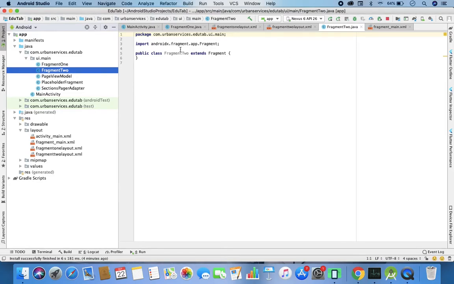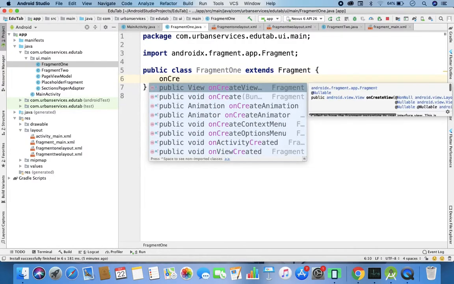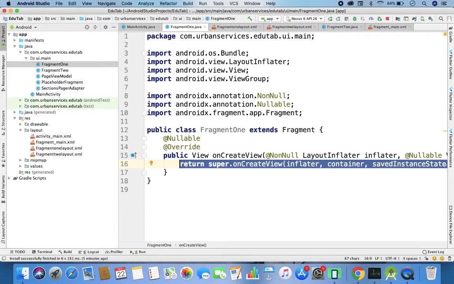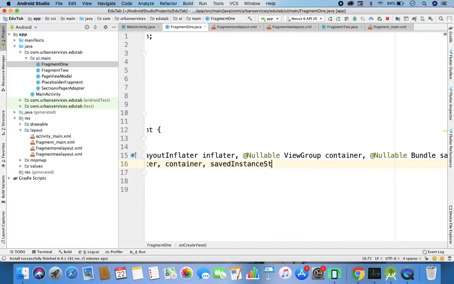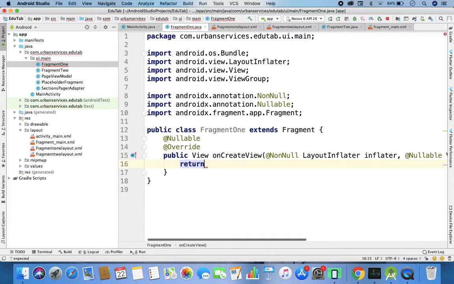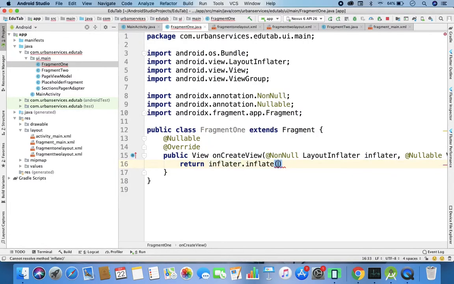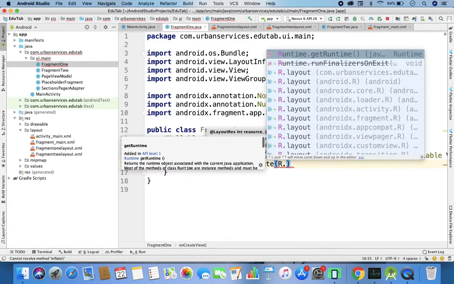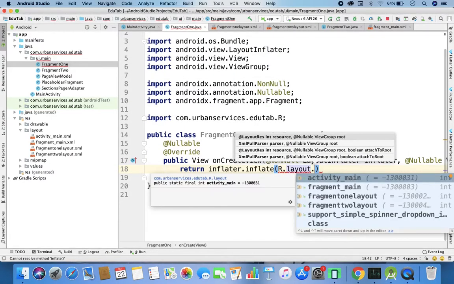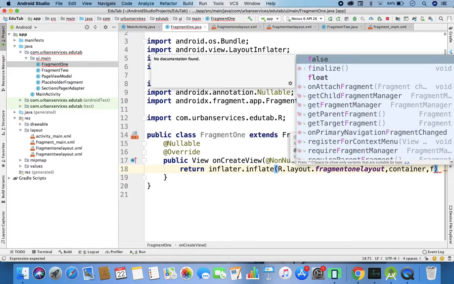So now we need to inflate these layouts. I go into this fragment1 class extending fragment and then just type onCreateView, and you will see return super.onCreateView(inflater, container, savedInstanceState). We simply remove all this and write return inflater.inflate(R.layout.fragment1layout, container, and attachToRoot you just make it false.